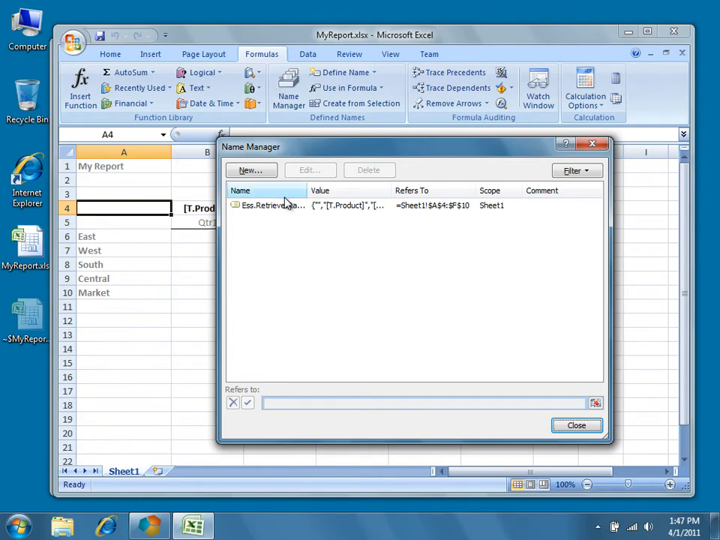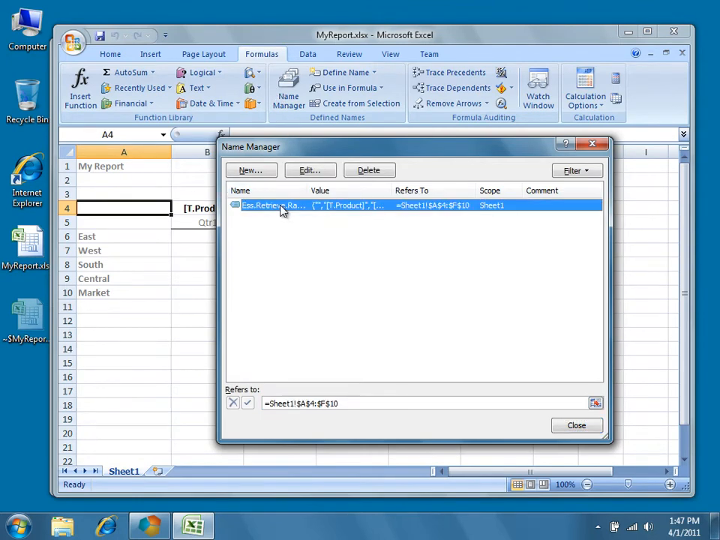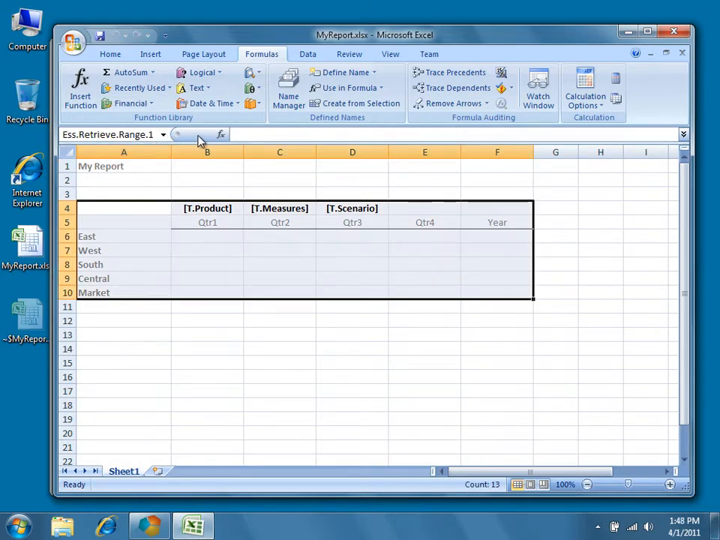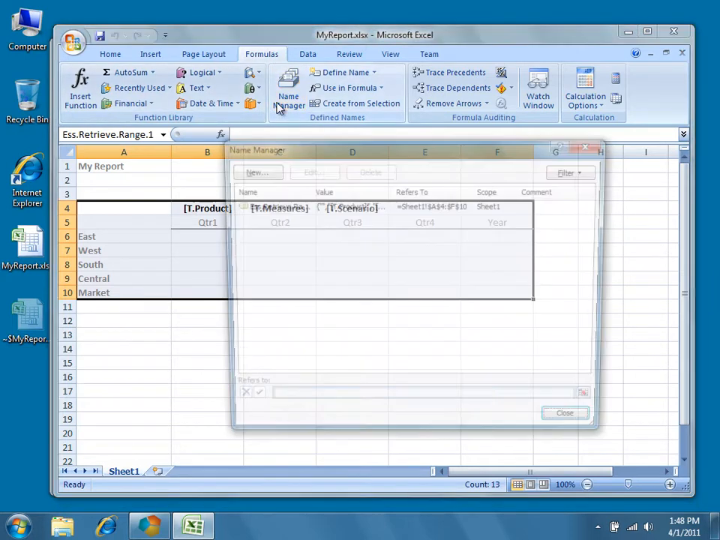Currently, we have one name that we set up earlier, ess.retrieve.range.1. Assuming we want to send back the same range of cells, we can set up our send range to use the same cells as our retrieve range, A4 to F10. So I'm going to select ess.retrieve.range.1 in the formula bar, and then use the name manager to create a new name for those cells.